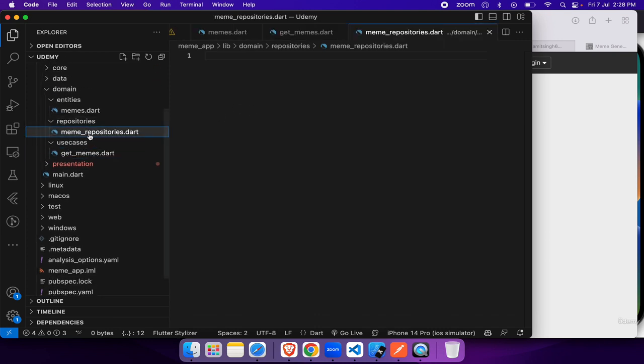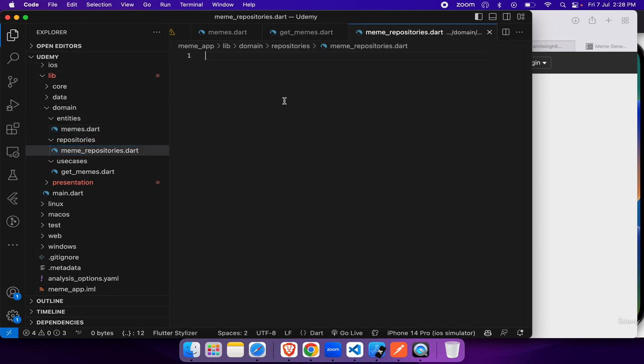Now let's see what a repository is. Inside the repository, we will define our common methods, whatever we want to place there. As of now we can think that we have to call some APIs to get all the memes, so we have one common method, which would be get memes. We will define that particular method inside our repository folder in an interface format. We do not need to provide the implementation of that method, we just define it as an abstract class here. We will implement that in the data layer once we come to that layer.